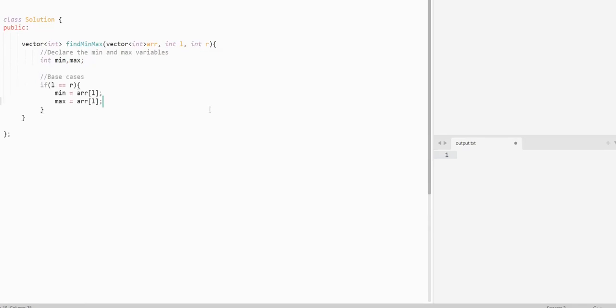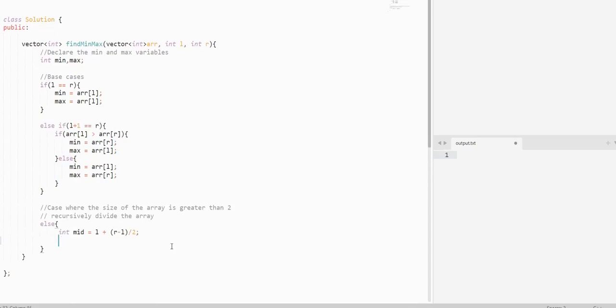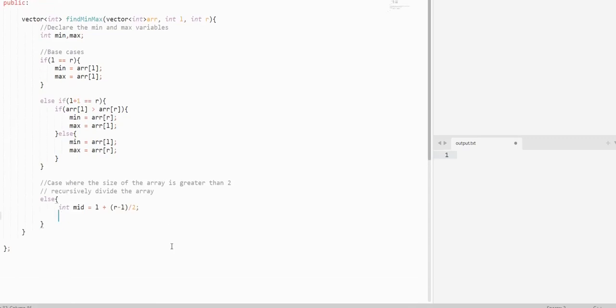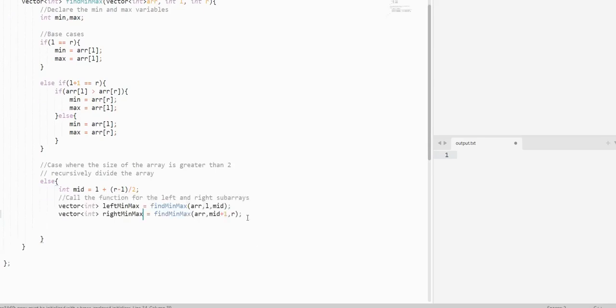So this is the first base case where we are left with only a single element. This is the second base case where we are left with two elements in the array. So we find the middle element of the array, then we call the functions recursively for the left subarray and for the right subarray. So these arrays will store the minimum and max for the left and for the right subarrays.